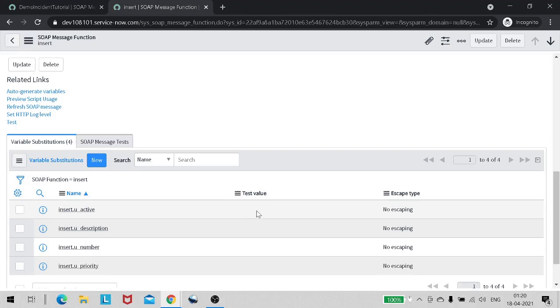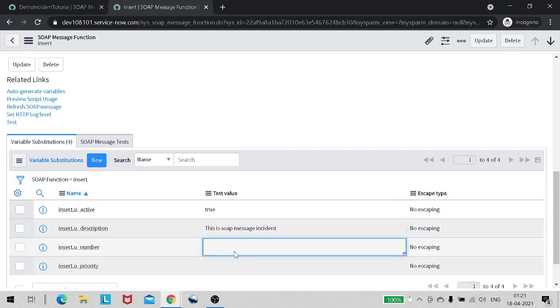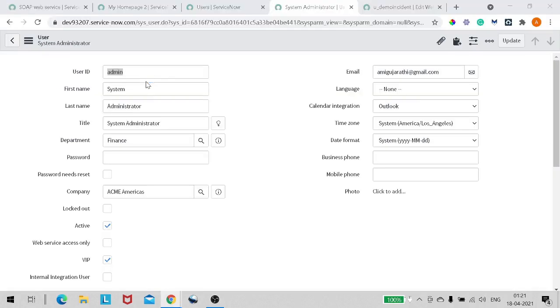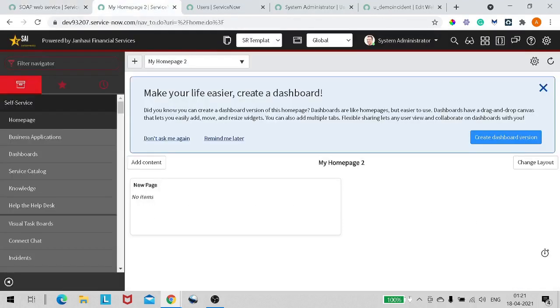So let's give it a test value. We can give test values over here. Active equal to true. Description equal to, this is SOAP message incident. Then number, let's give something random, C0007007 James Bond incident. And priority, I forget the priority. Let's try to get the priority.